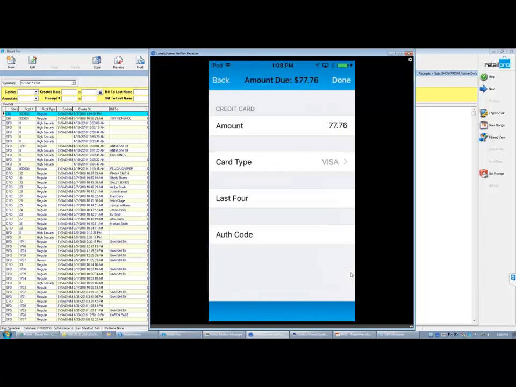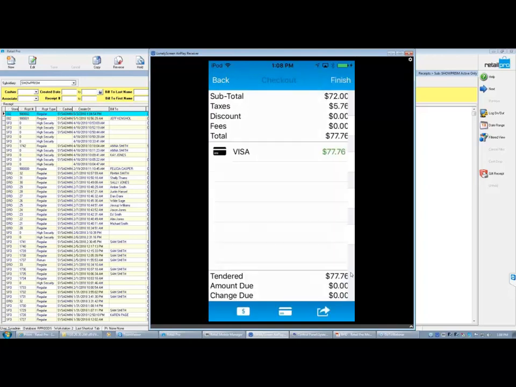Of course, I don't have real credit card processing connected here, right? So there's nothing that I'm going to be doing as far as getting the last four or getting them to sign it and all that stuff.